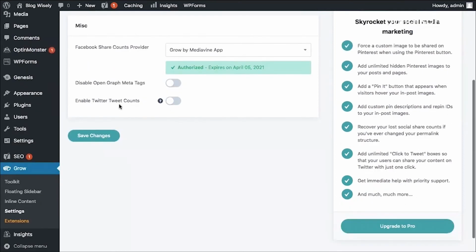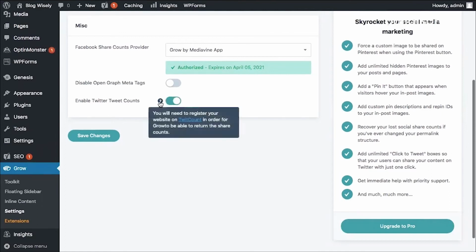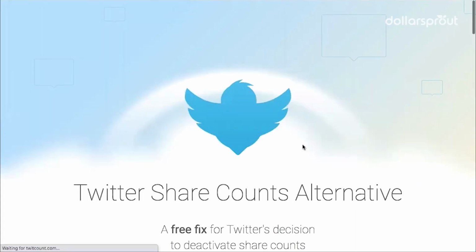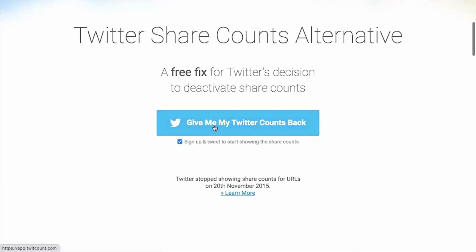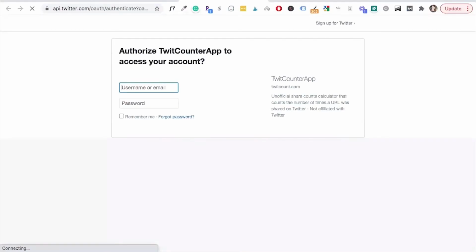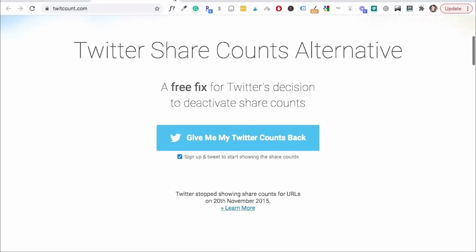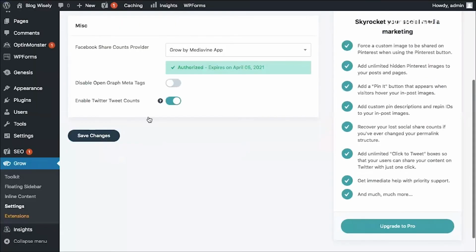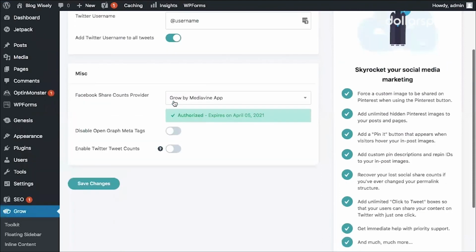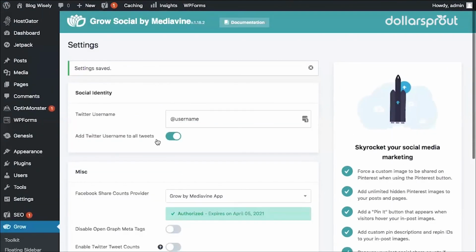And then similarly for Twitter, if you want to enable your share accounts for Twitter, you can hover over this question mark here and you'll need to go to Twit Count. Then click on Give Me My Twitter Accounts Back. And similar with your Facebook shares, you'll need to sign into your Twitter account in order to have Grow show your share accounts for Twitter and Facebook on your profile. So I'm going to save my settings. That's it for our settings.